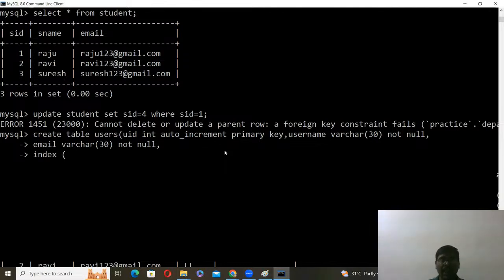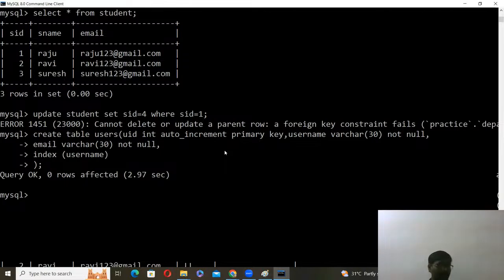INDEX within brackets. What is the index you want to give? Suppose user ID is completed, and I want to give username as the index. See, one index is created. I think you got it. So generally, this is the primary key. User ID is called the primary index. This username is called a regular index.